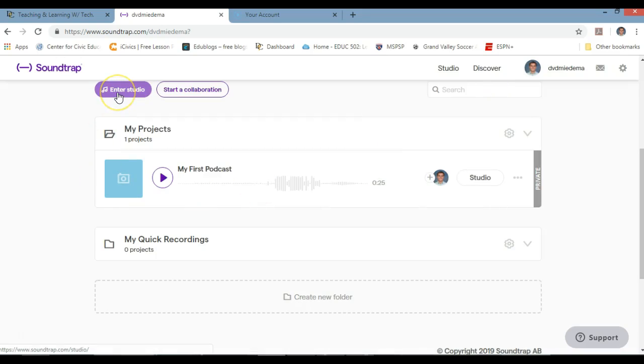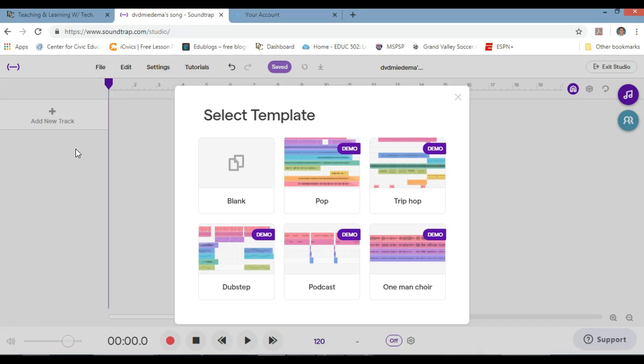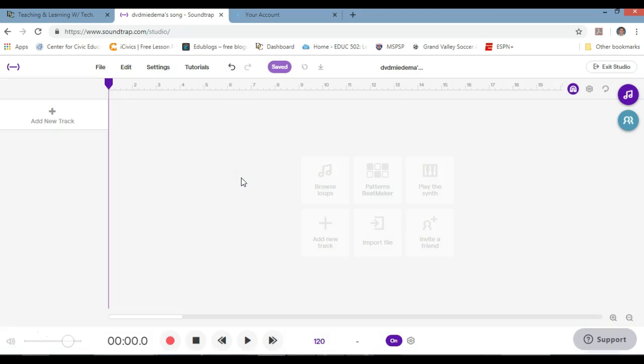The other option you have is to simply enter the studio, which is the option we're going to choose for this video. So once you've entered the studio, it's going to ask you to first select a template. It's got some demo templates you can choose from just as examples. We're going to start from a blank template.